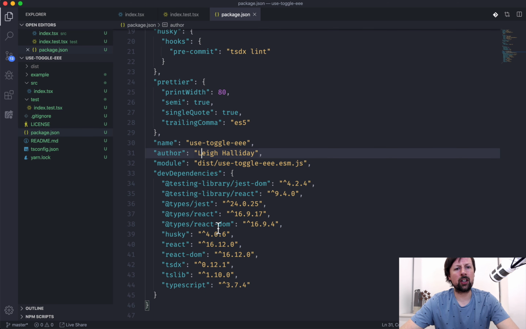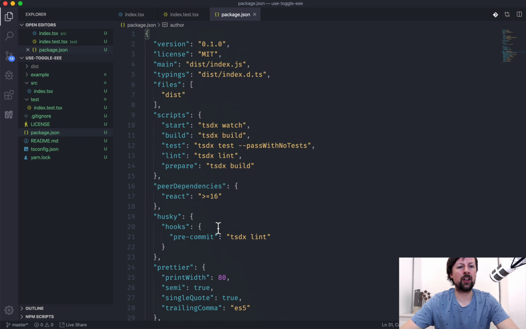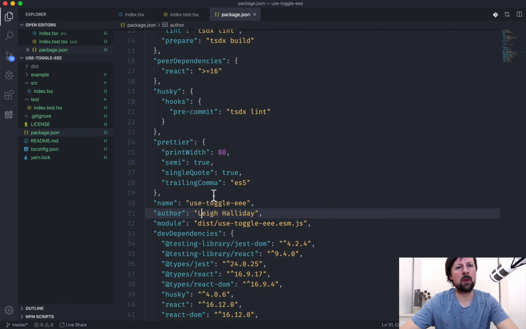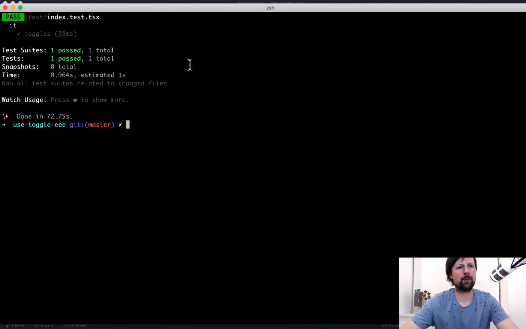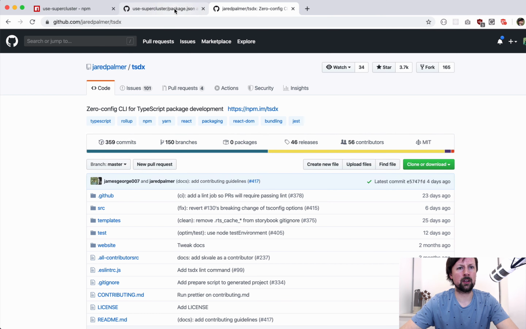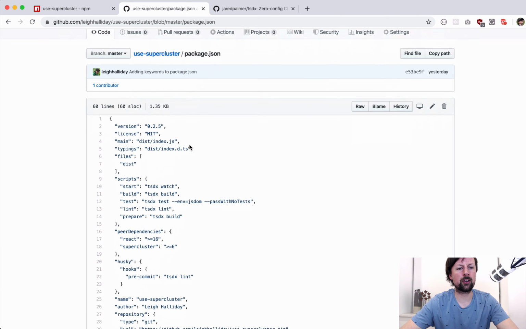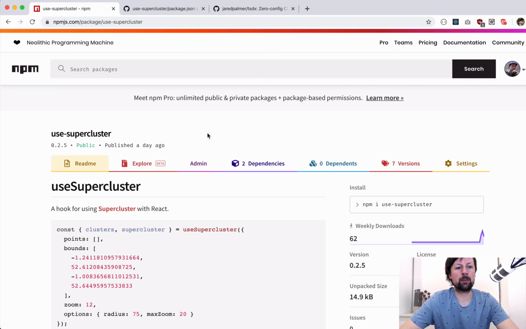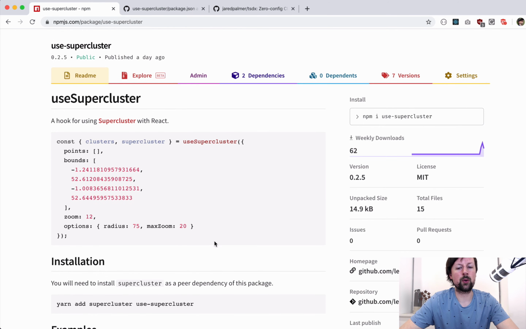Now, the package.json, there's a number of things that you could add to here that don't get added automatically by TSDX. So if you go to the web and look at my package.json, I added a few things. For example, the location of the repository, what's the home page of this package, what are some keywords that show up. And all of these things get displayed to the user when you're viewing the package page.